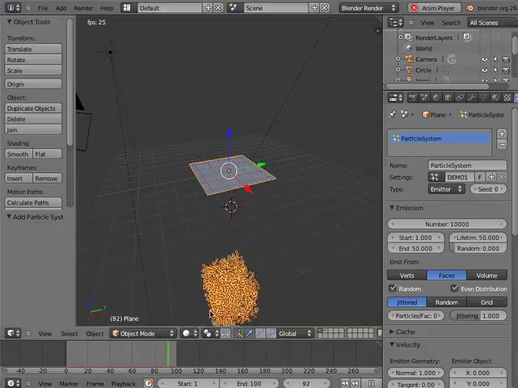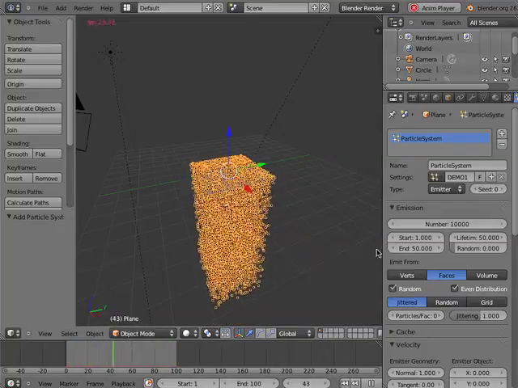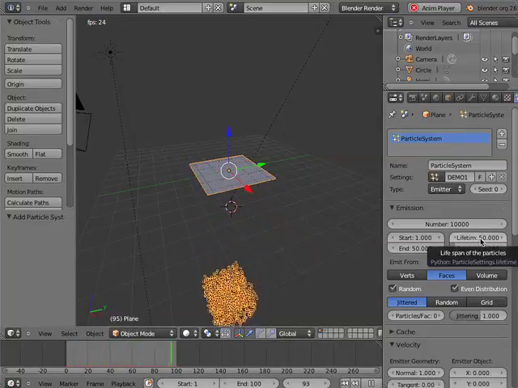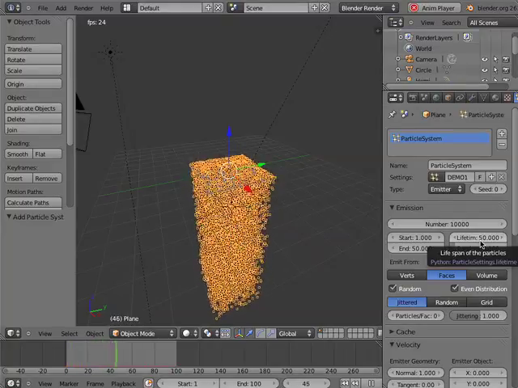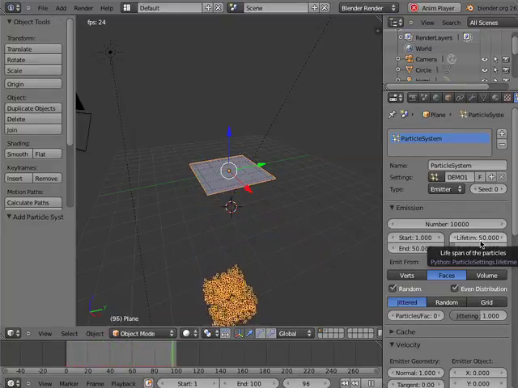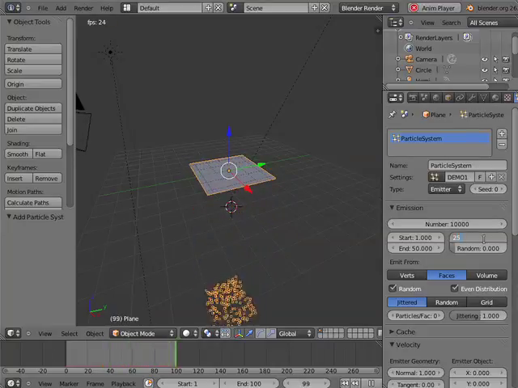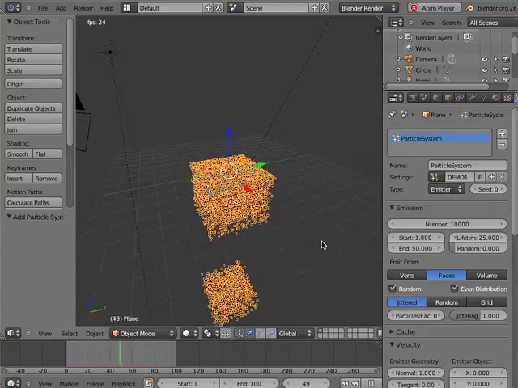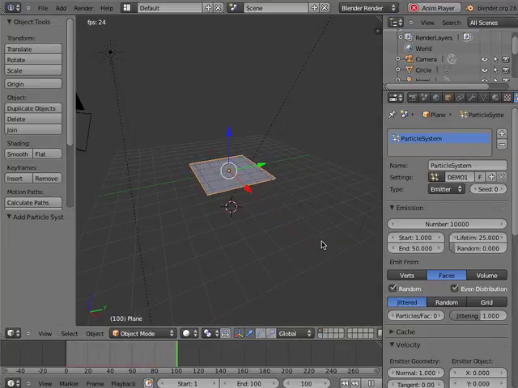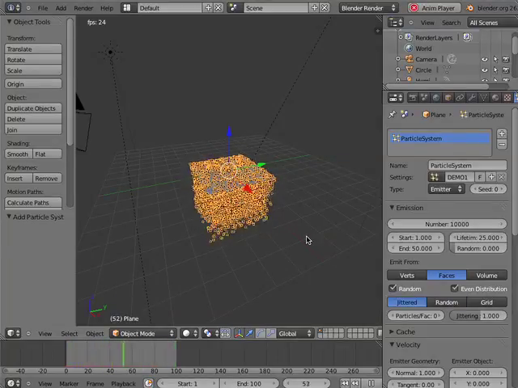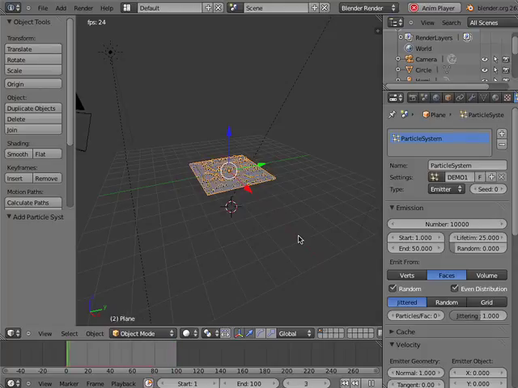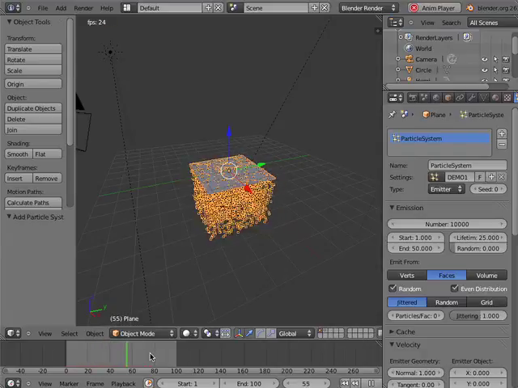The lifetime of each particle is set by default to 50 frames. Thus, particles emitted on frame 50 live to the end of the animation on frame 100. I'll set the lifetime to 25 frames. Now particles emitted on frame 1 disappear or die by frame 25. And particles emitted on frame 50, the point I set to end emitting, disappear or die by frame 75.